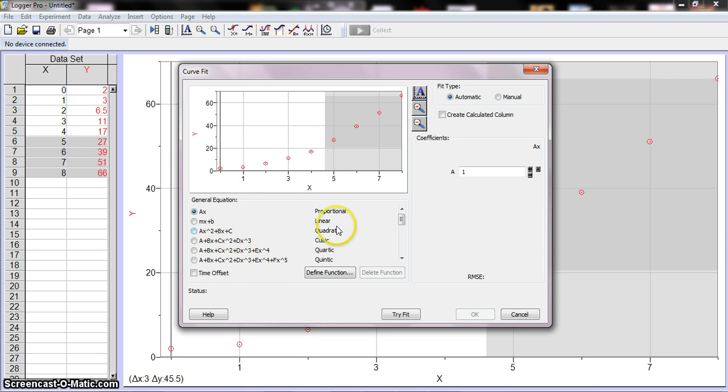And here are all of your options. We have proportional, linear, quadratic. You can scroll all the way down to the bottom. There's tons of different kinds. You can also make a manual line. And so you can say, I want something that's linear, and you can input the slope, and you can change the y-intercept. The manual also gives you the option to change the slope and the y-intercept and all the other constants in the graph itself. But generally, you just need the automatic.